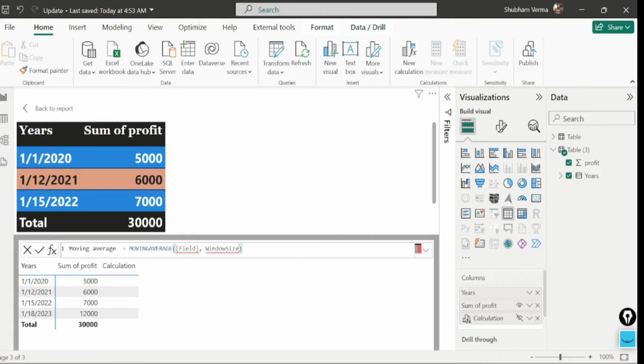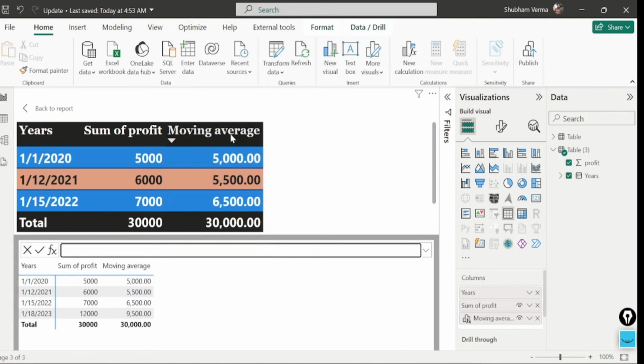And now it is asking the two parameters, field and window size. So under field guys, this time I will take the profit column. So I'll remove this field from here. And here I will take this sum of profit. And under this window size parameter, you can write any number. So I want to calculate the moving average of last 2 years. So I'll take 2. You don't need to put any negative value here. If you put any negative value here, it will throw you an error. By default, it will go back to the previous 2 years if you write a positive value. And now let's hit enter. So see guys, the formula has been created.